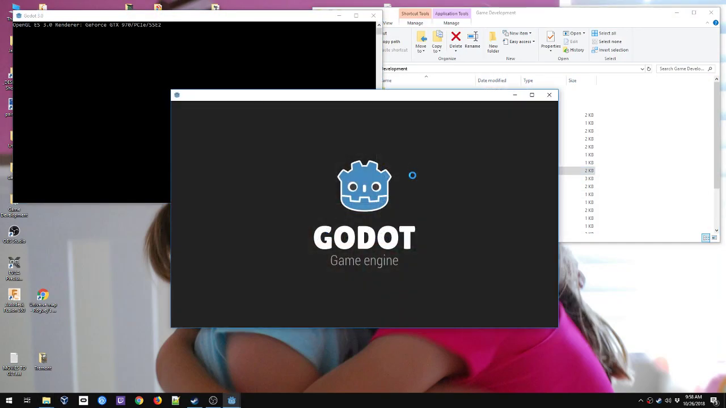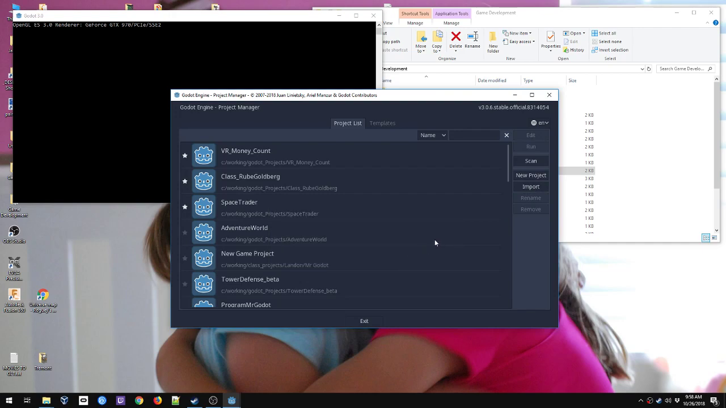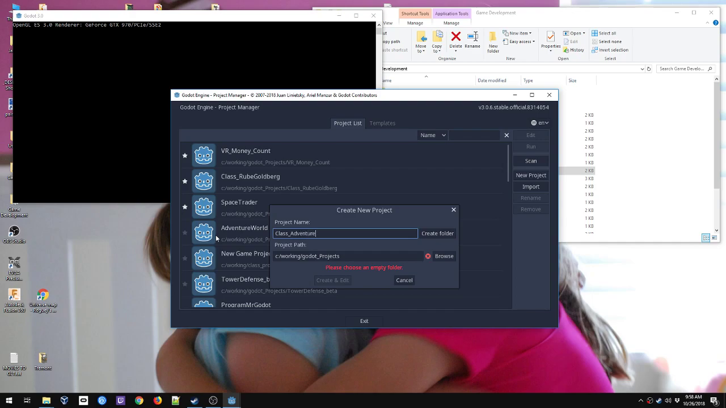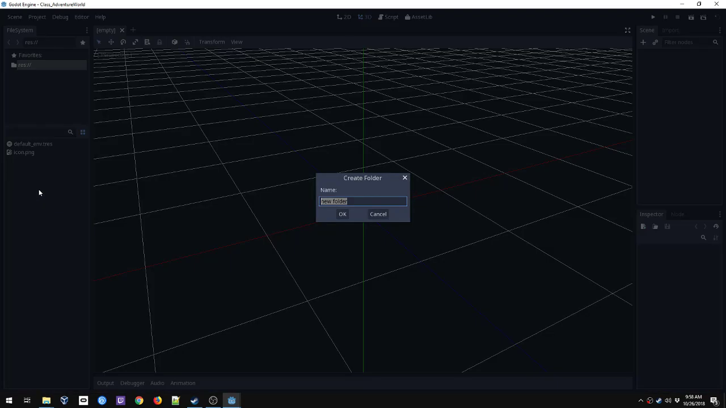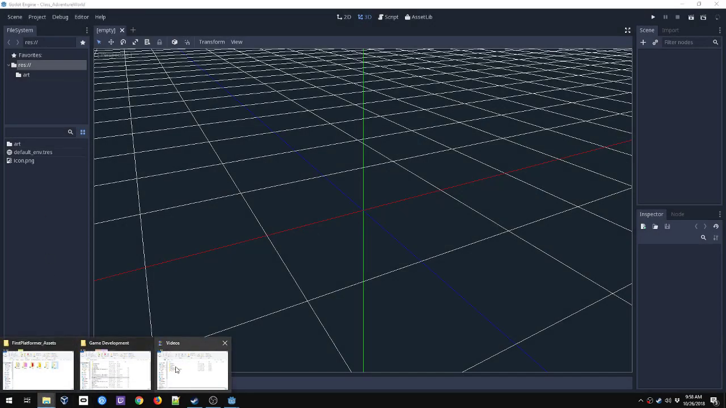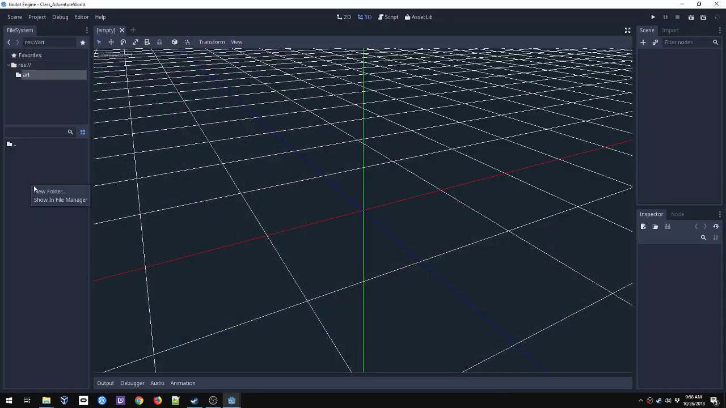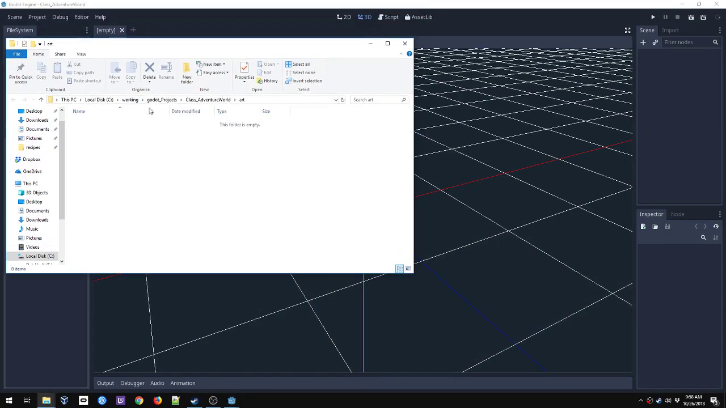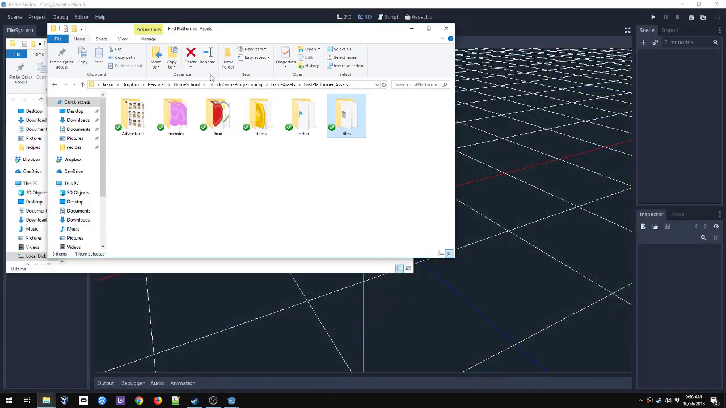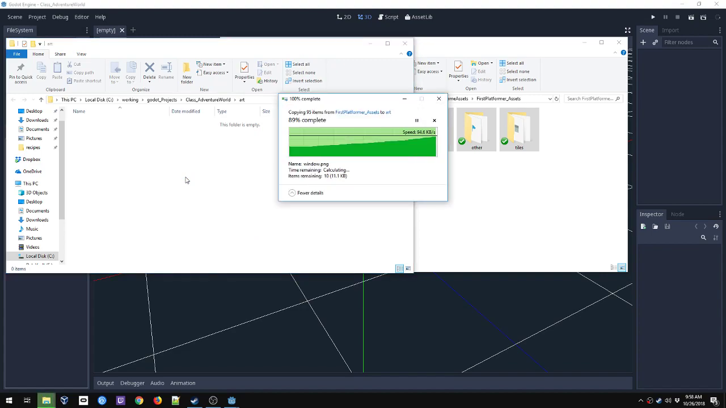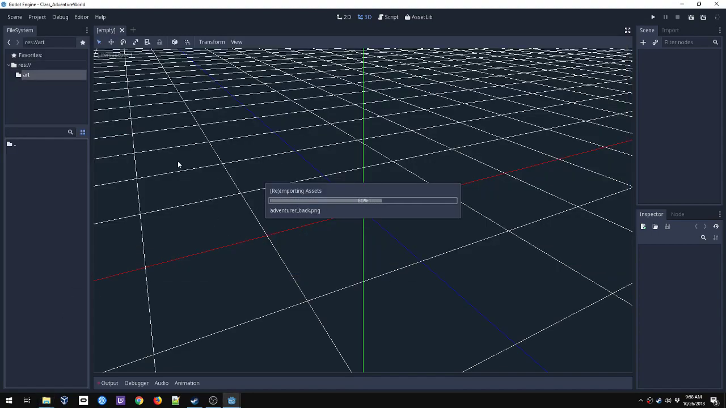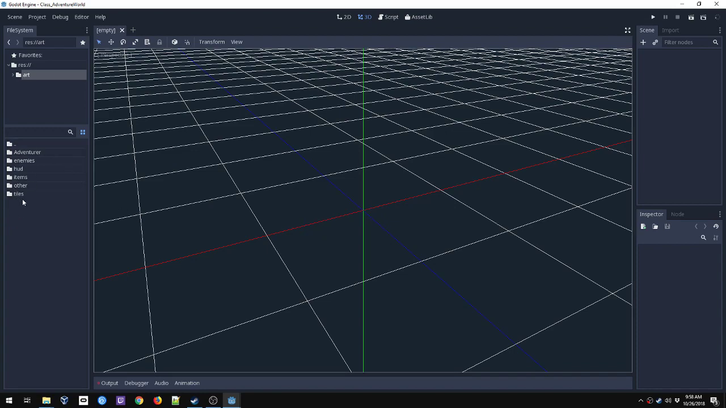Alright, so I'm going to close this down, open Godot, new project. I'm going to call it Class Adventure World, and create project. Alright, so I need to make a folder for my art, and I'm actually going to open this in File Manager. So I have the file folder right here, and I'm going to go over to my assets, and I'm just going to copy those in. Once it's done, I can switch back here. You'll see Godot importing those assets, and there they are, ready to go.